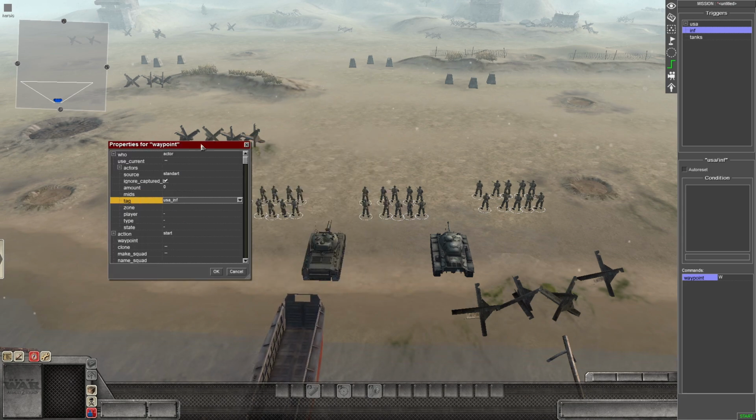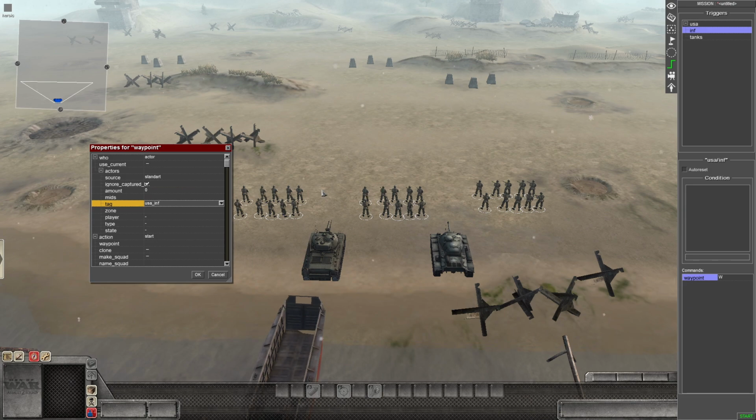Again, if you're doing a separate waypoint and a separate tag for each group of units, you would have to make a trigger for each group of units, which is why I'm only doing infantry and tanks, because that would take some time.